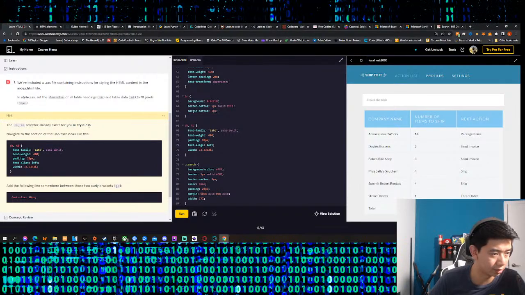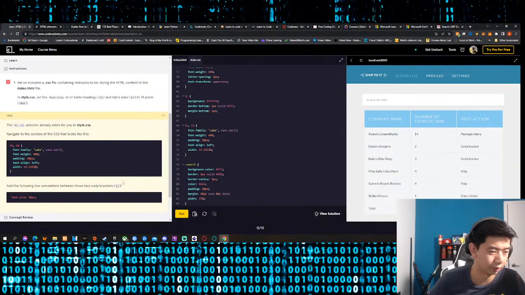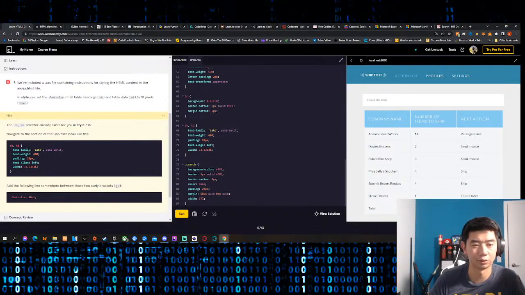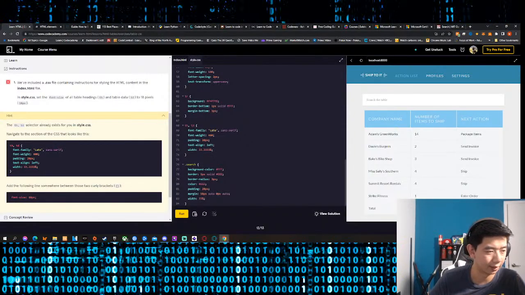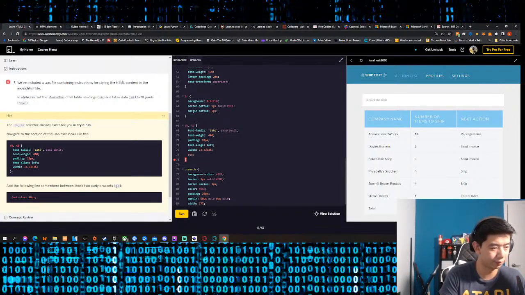The TH already exists in your style CSS. Navigate to the section, and it should look like this. Add the following, okay, with the curly brackets, yeah. Okay, so that's not kind of fair for me. The wording's a little off.